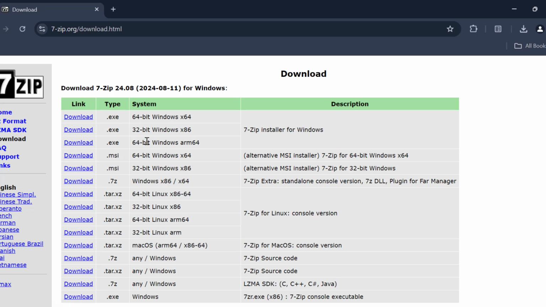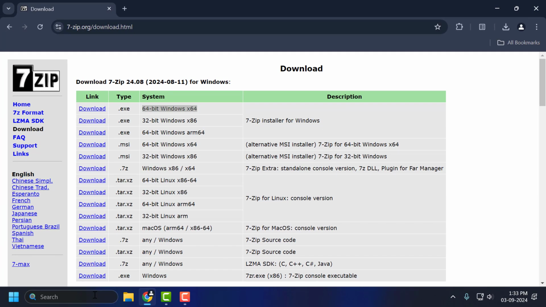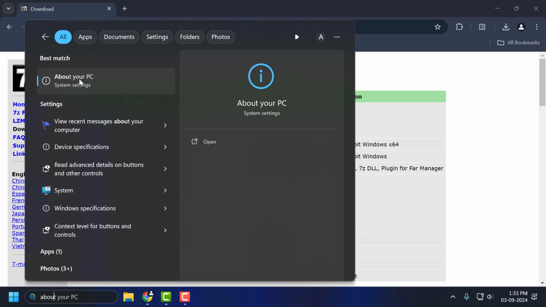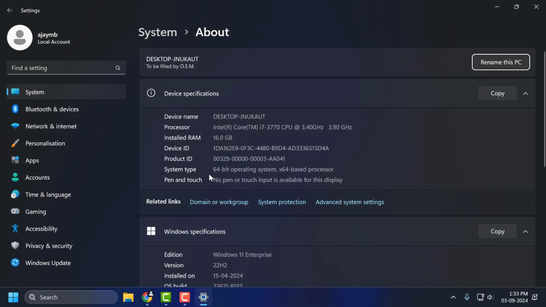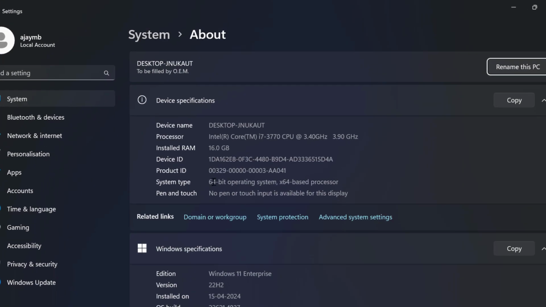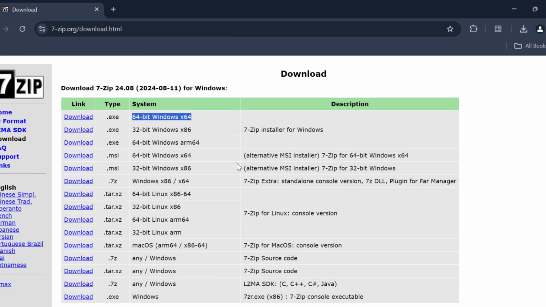Now you need to select the download depending on your system bit. To find your system bit, you just need to go to the search menu and type "about your PC". Click on open. In system type, you can see your system bit over here. After finding that, just close this. Now select the download option depending on how many bits you have.